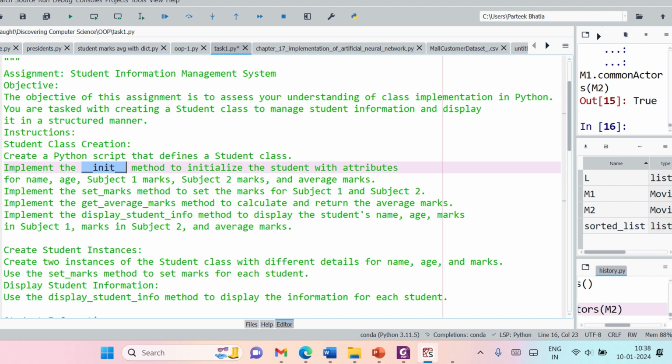So you should first create a constructor to initialize the values for name and age. Then we have to create a set marks method, then an average marks method, then a display student information method. We will be discussing the implementation for this problem statement in this session. So let's start.